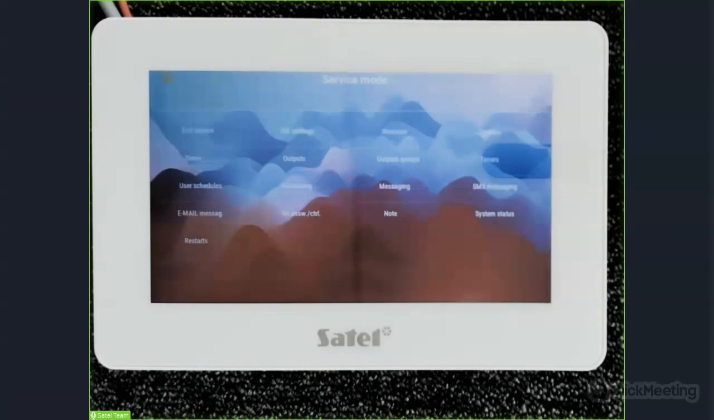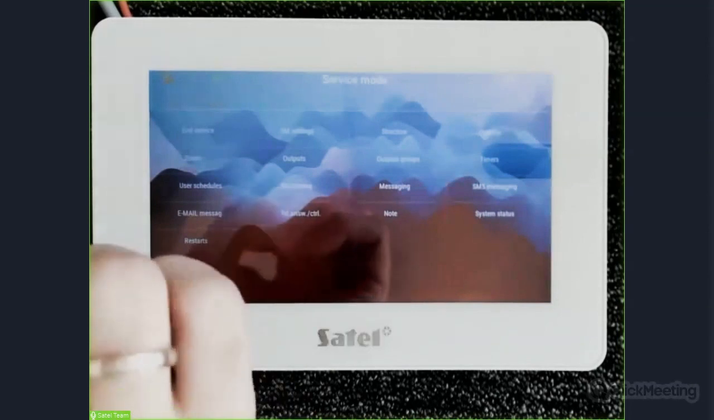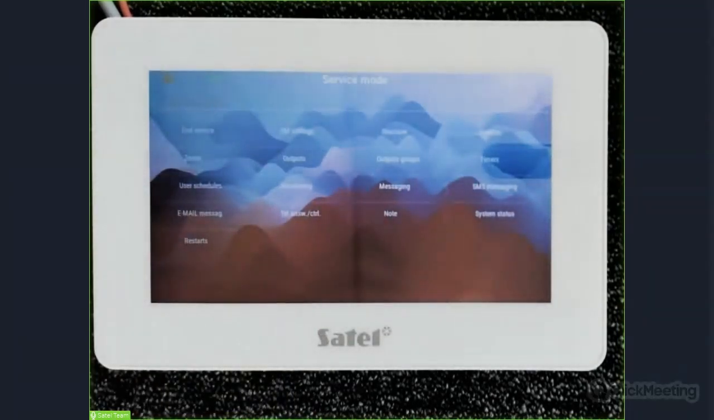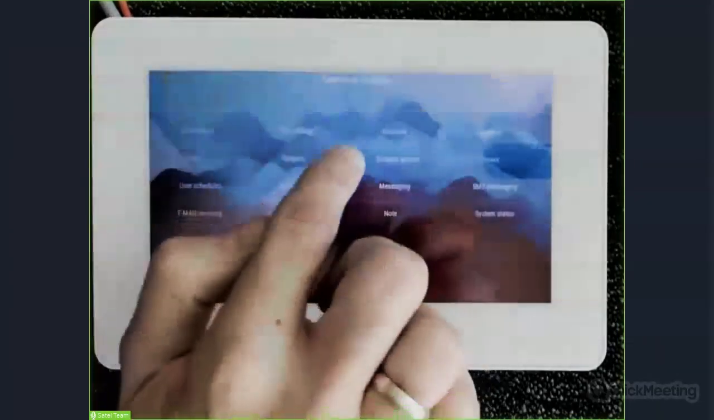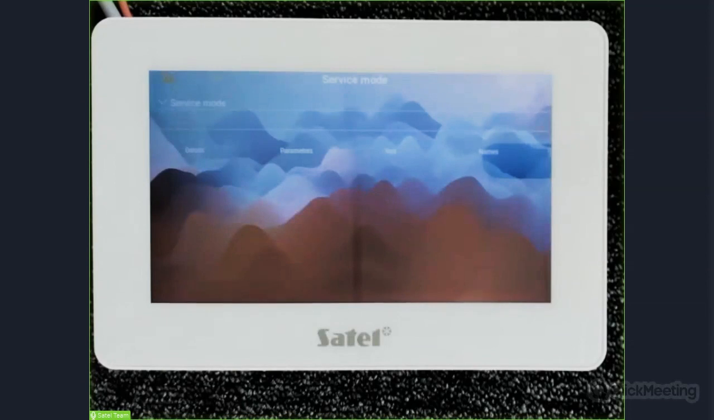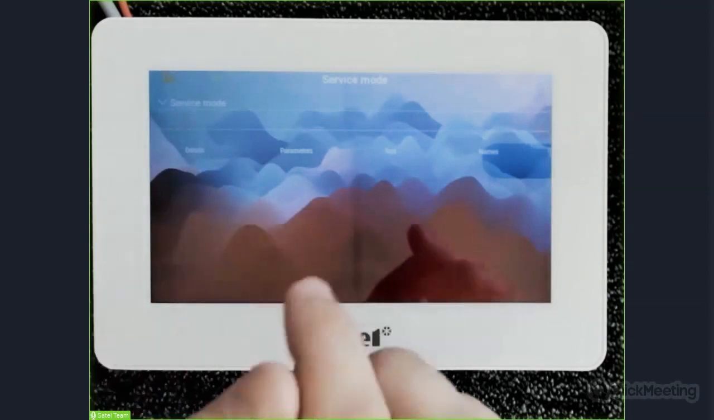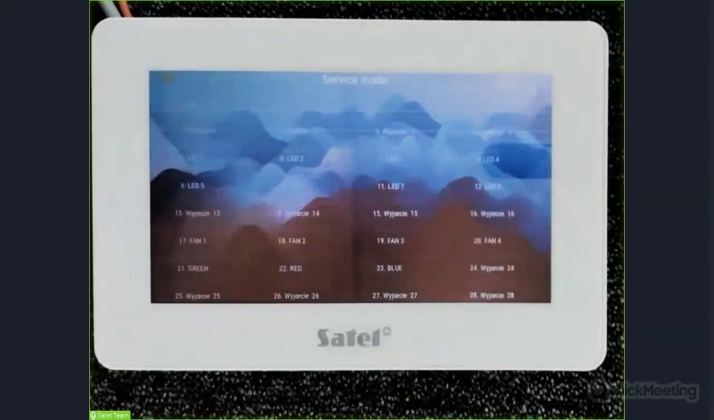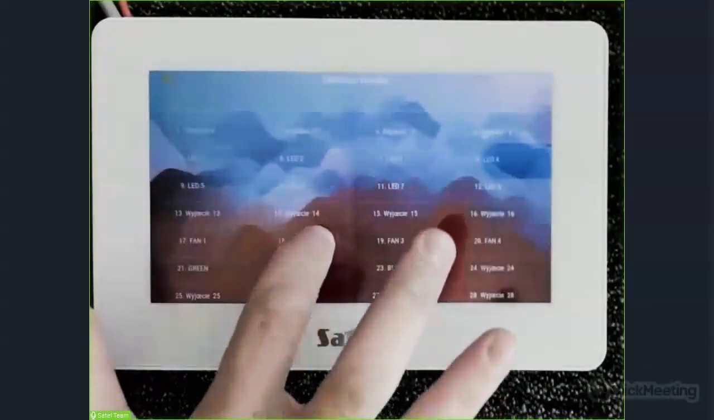It's easiest to do something because you can see all of the service menu at the same time. So for example, if you are looking for the output configuration, you have to go to outputs. At the same time, you will see all of these things like details, parameter, test, and the names. Let's go to the details, and you have seen all of the outputs which are in the system.